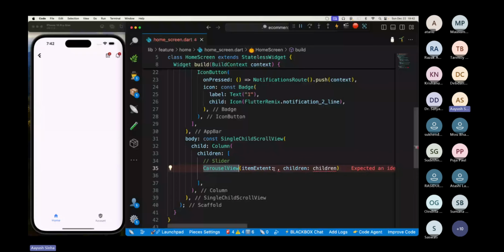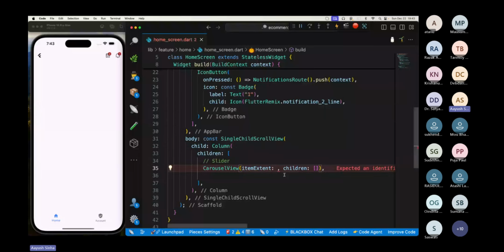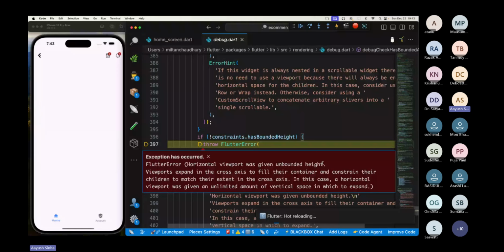Previously we used to have a Flutter package called carousel slider. Now it is included in the Flutter library itself. Here we need to pass a list of widgets in the children, and the item extent is how much extent each item should take. For now, let's give a random number and we'll check how to change it.